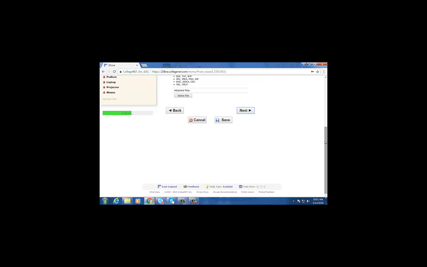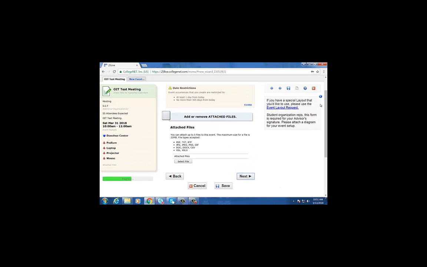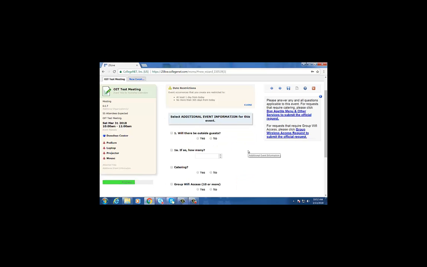On this page, you can attach any kind of file, such as an event setup. If you click on the right-hand side, you'll see the layout for it. Once you've completed the layout, go ahead and download it to your computer and select the file, and then press Next. Here, you'll let us know if you have any outside guests, if they need catering or group Wi-Fi.